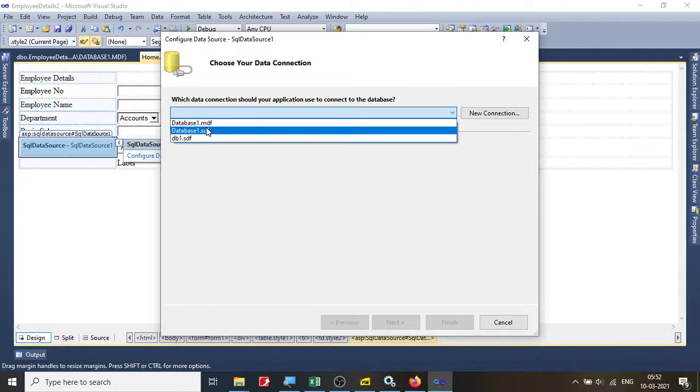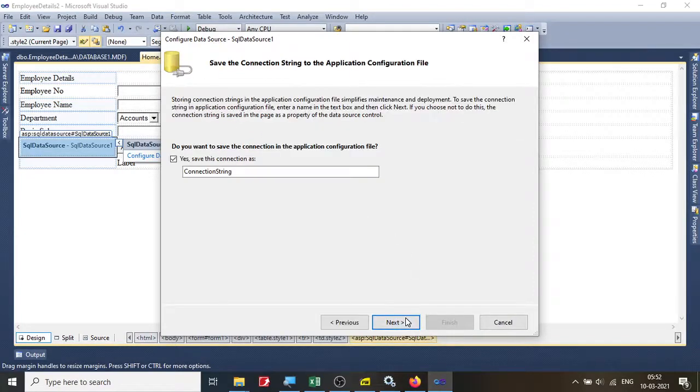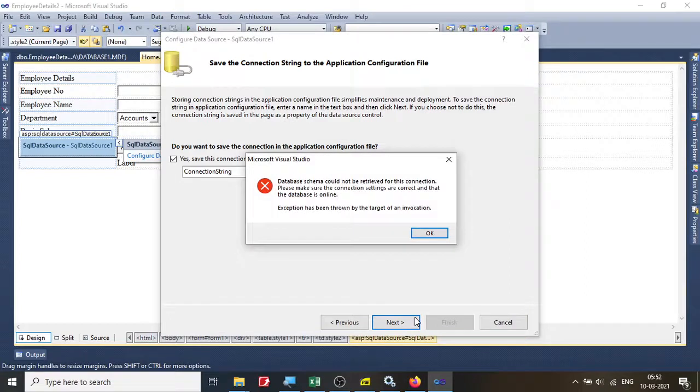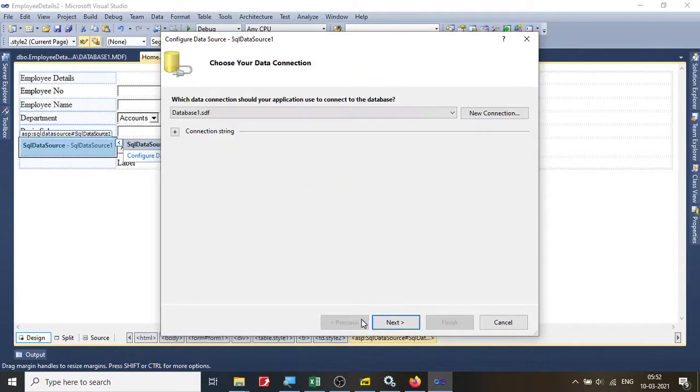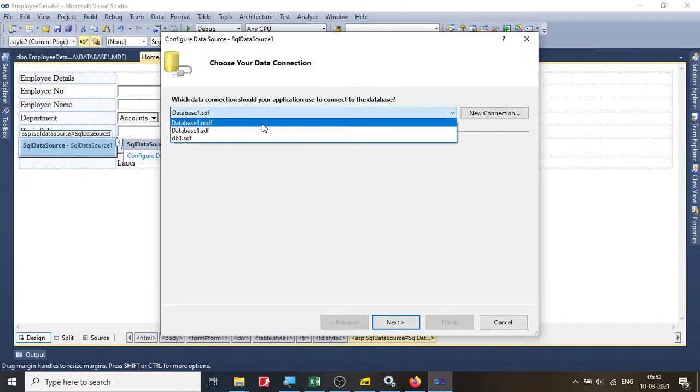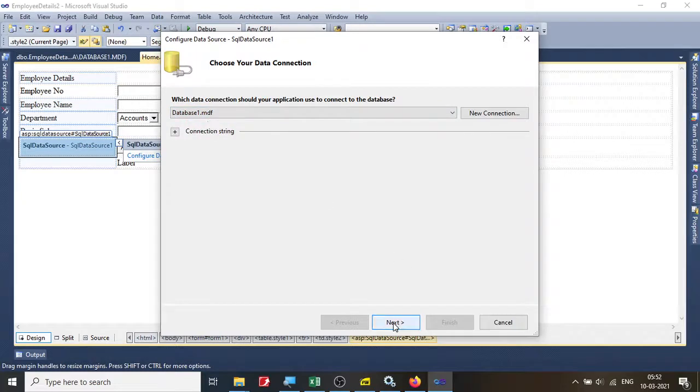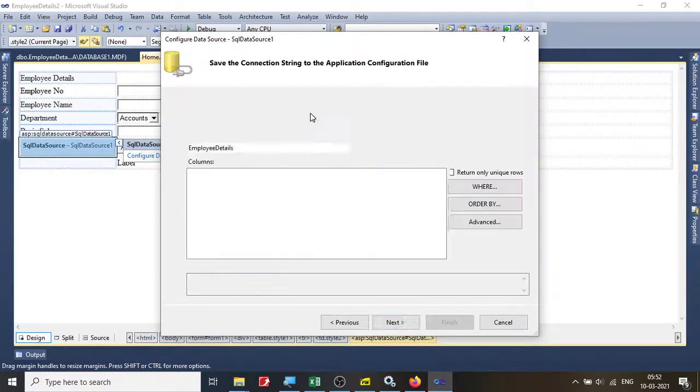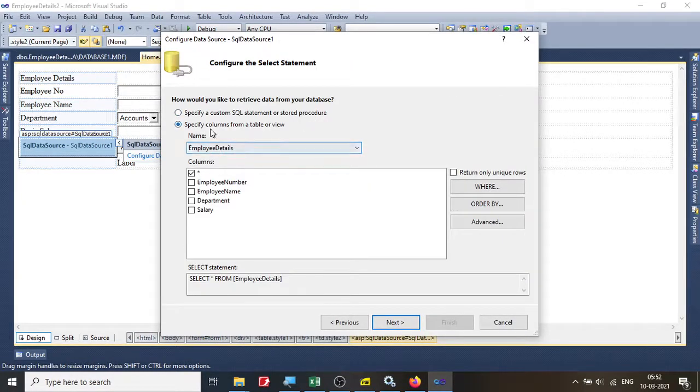I think which one? Let's go next. I think there is SDF is there. I will select MDF. Employee details. You have the employee details. Nothing much to be done.